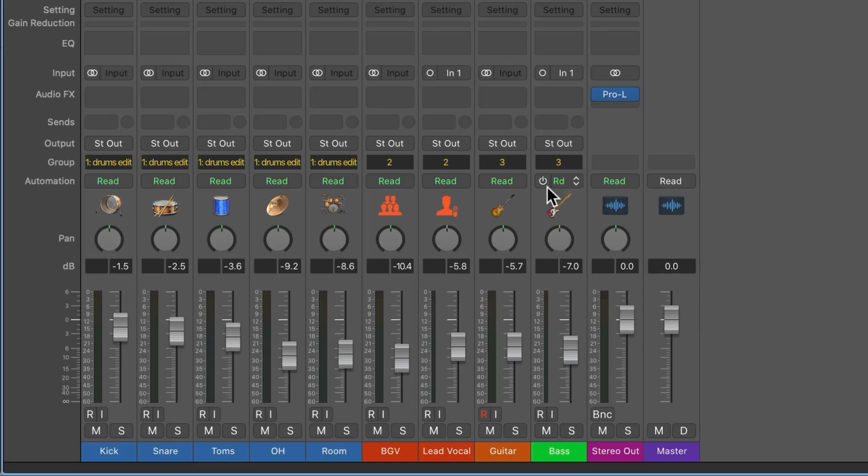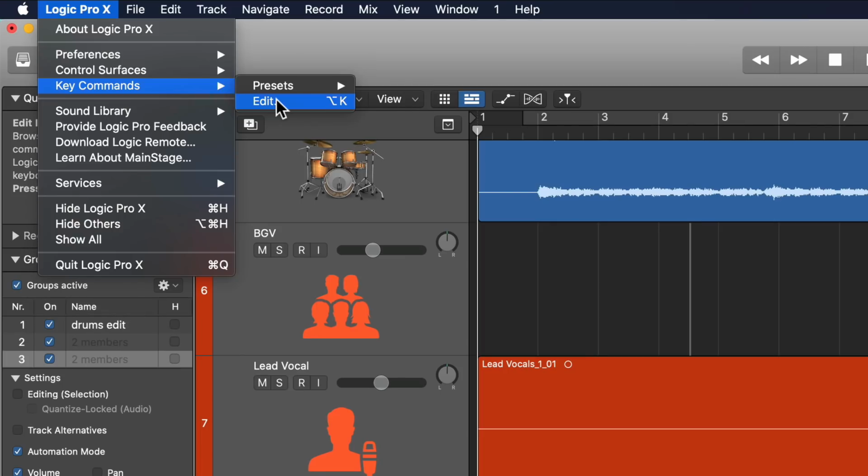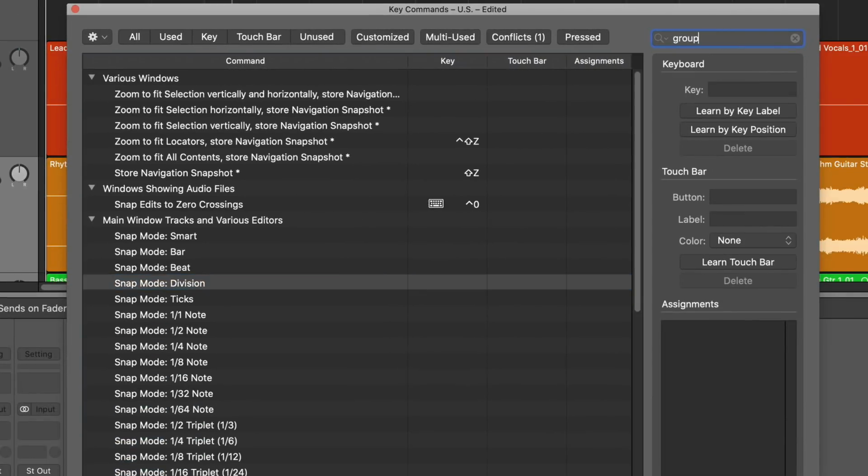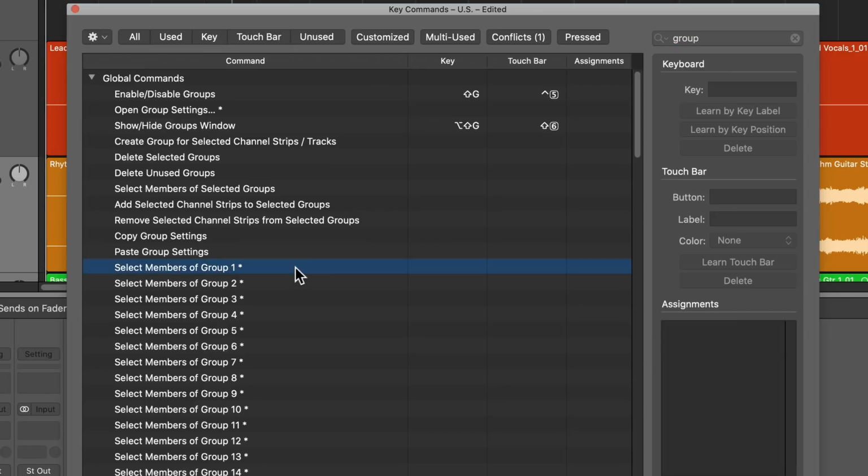So I've got 3 different groups now, group 1, 2, 3. If you go up to Logic Pro 10 Key Commands Edit, or press Option K, and search up group, you'll see this option here that says select members of group 1, 2, 3, 4, 5, 6, on and on and on.